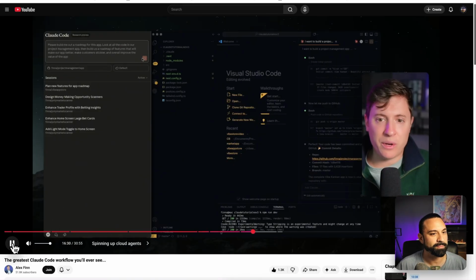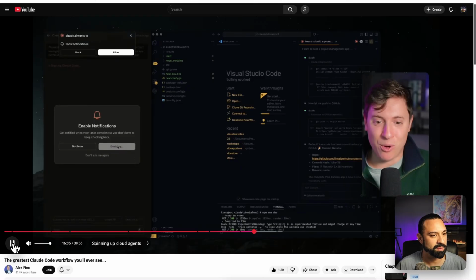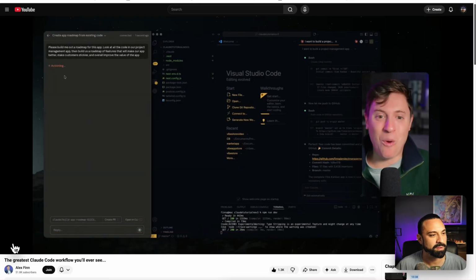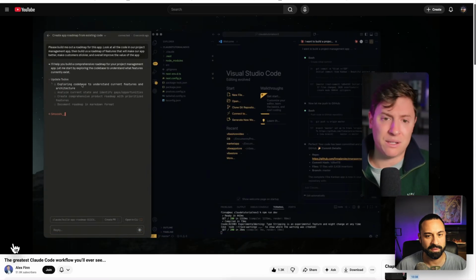I'm going to hit enter on that, and what that is going to do is now spin us up an AI agent in the cloud. I can hit enable, so it's going to alert us when it is done working. And now Claude on the web, this is an AI agent, this isn't even on my computer, is now building out a comprehensive roadmap.